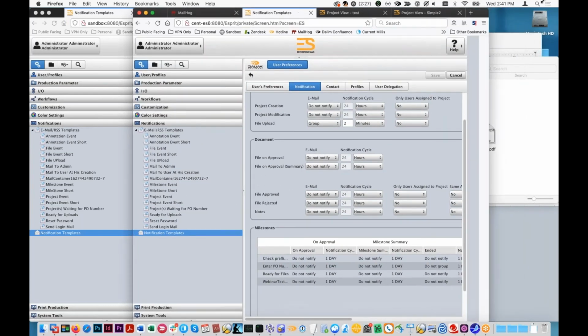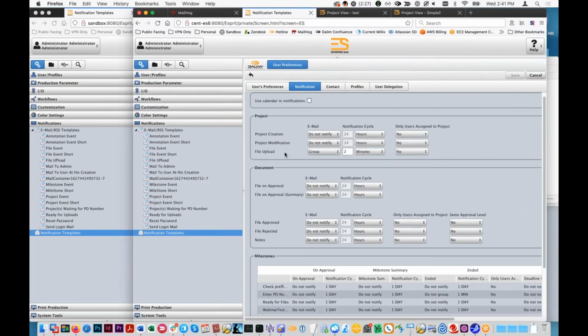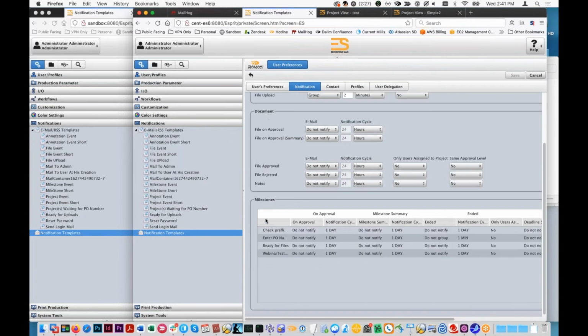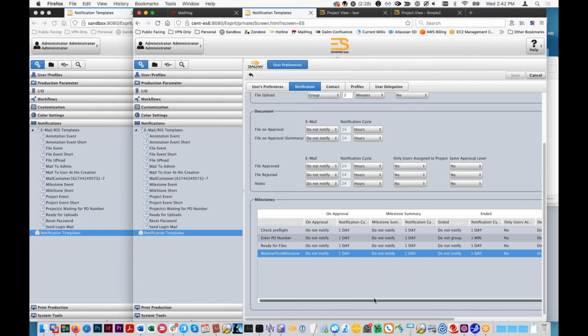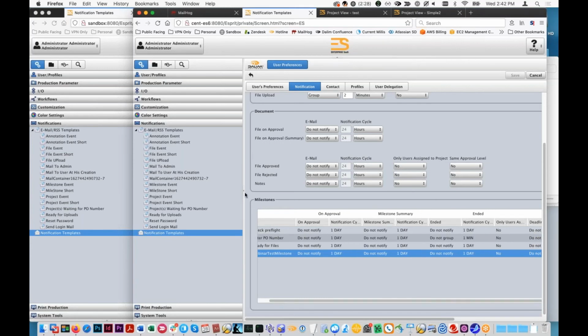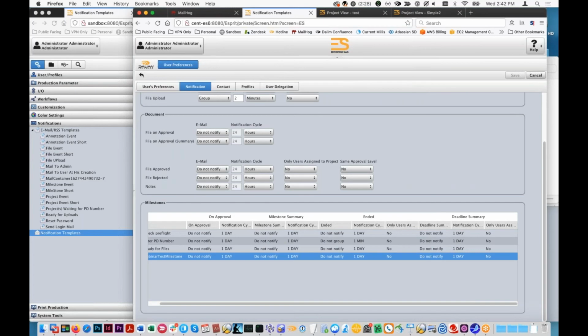Now those also get enabled in a different spot in user preferences. So you can see, you've got all the normal standard stuff here for project creation, document approval. There's also a milestone section here which shows you all the milestones that have notifications enabled. And I think this is just because of the nature of how this works. They don't have it coded where they'll draw out those extra boxes for this. It shows you a table down here, and I know this has confused some folks in the past.